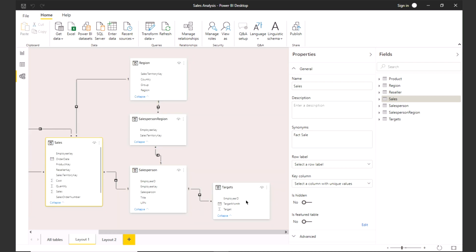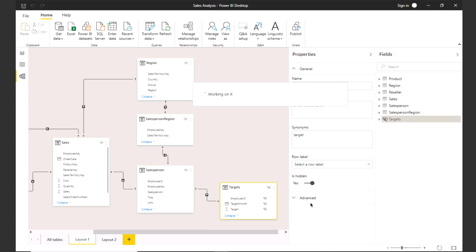For example, over here this target table has no meaning for me, so I'm just going to hide it. Once you hide it, you will see this eye kind of icon with a cross mark, so it is hidden over here. Now there are some advanced options. You can even change its storage mode to direct query and dual if it's possible. If it's not possible, then you won't get it.